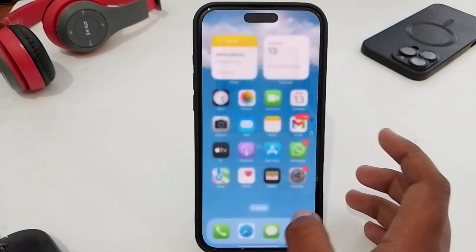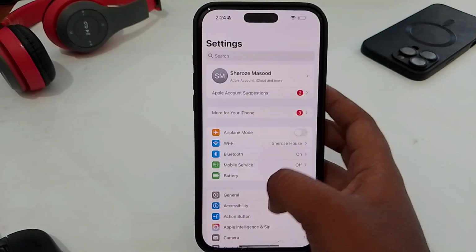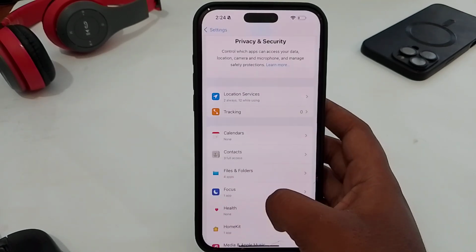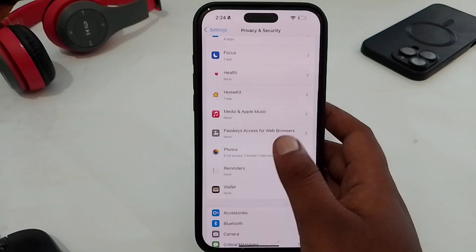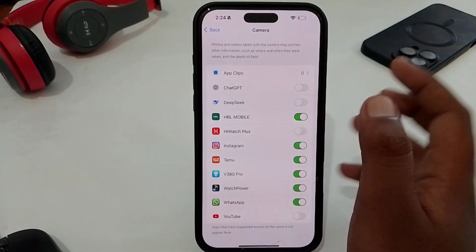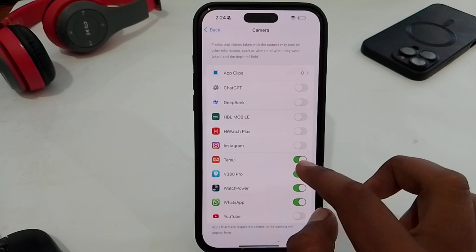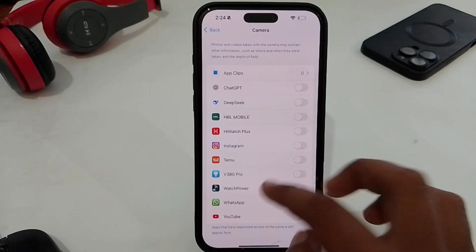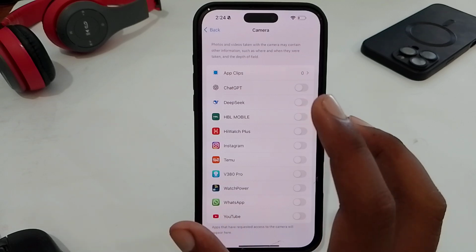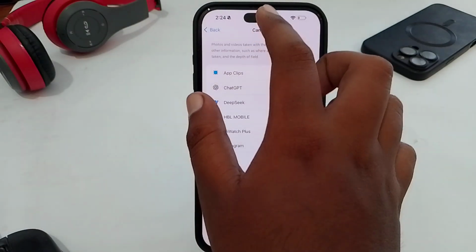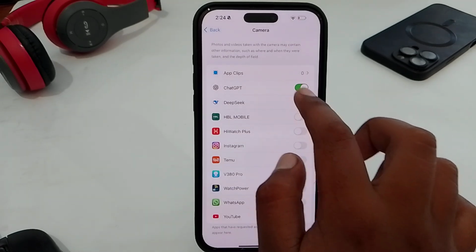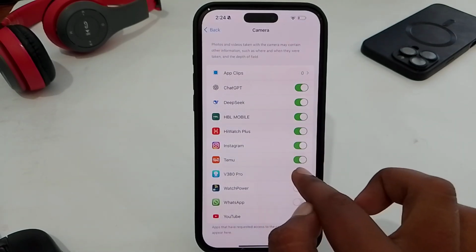and if the problem doesn't solve for this, you just have to go to your Settings app, and here go to Privacy and Security, and here go to Camera. Here's the camera. You just have to tap on it and disable all these apps, because it may be that these are all accessing your camera and there's a red light showing. So after doing this, you just have to enable them again.